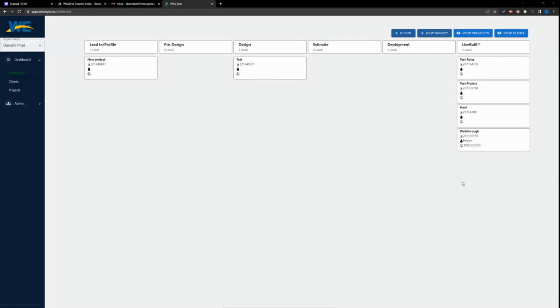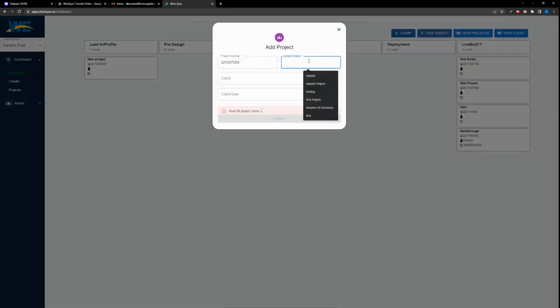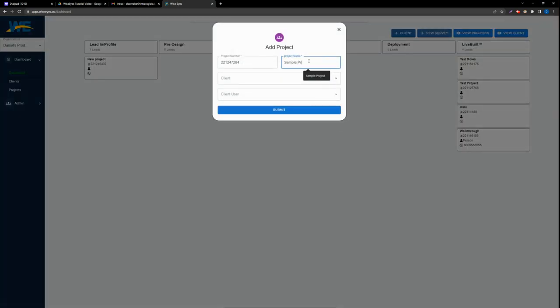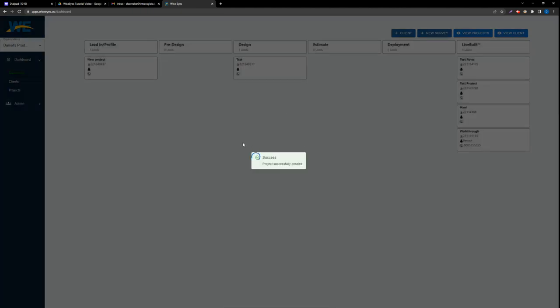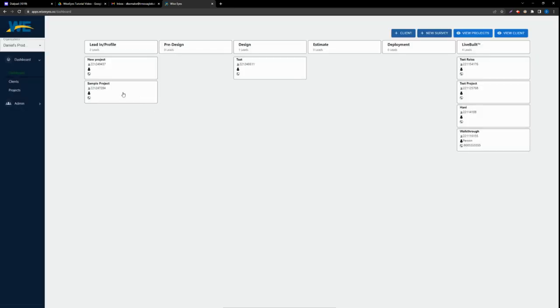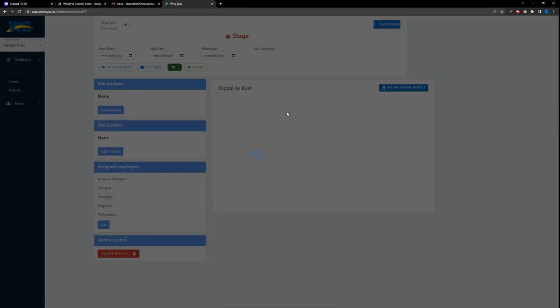This is a short overview on how to use the survey module on WiseEyes. First, we're going to start by creating a new survey. We're going to type in the project name. We're then going to designate a client and then a user that is affiliated with this client. Our project will be created and we can now access it in the first silo.